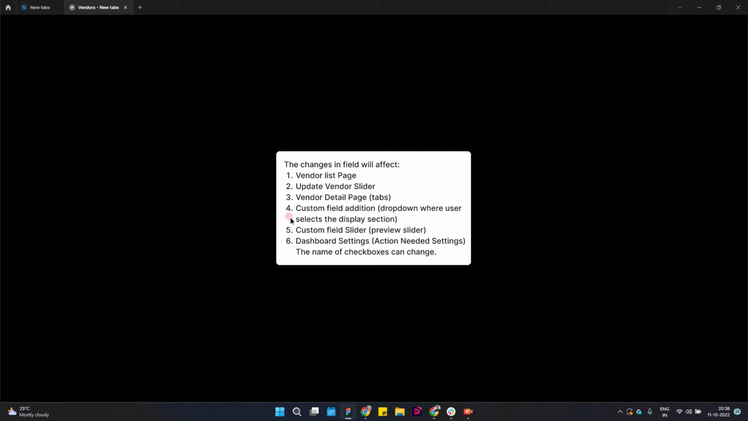There is also an effect on the custom field because we have different sections. Under those sections we are adding custom fields, and now the sections are also updated. So custom field is also going to have an impact due to these changes.